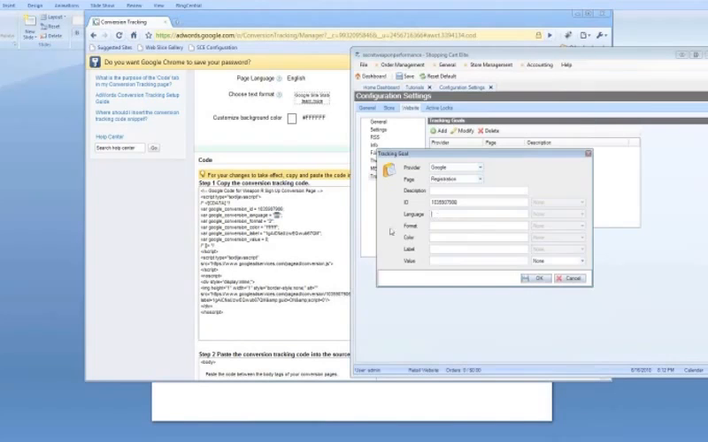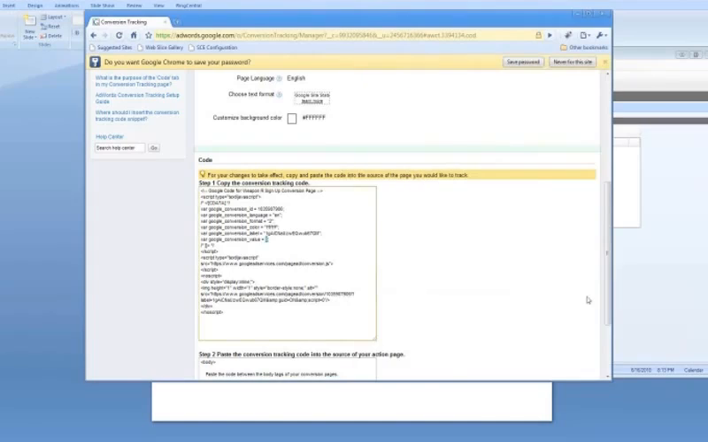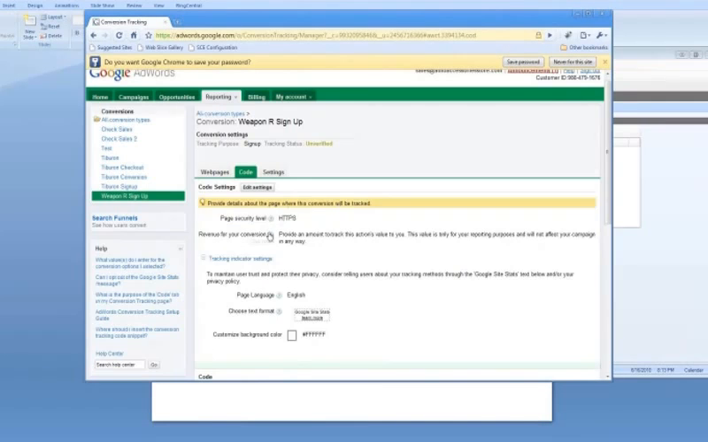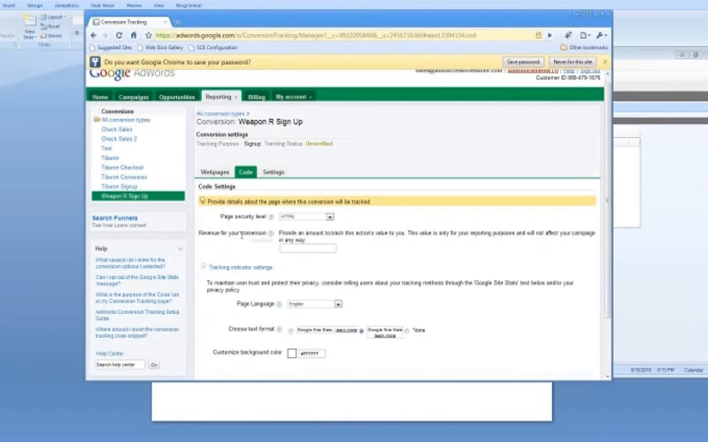For the language, we put language. So just copy and paste. Okay. And for description, we want to just put sign up pages, just for our own records. Now the last thing, see it says value 0. What the value means, if you press edit settings, see it says here, revenue for your conversion. Provide an amount to track this action's value to you. This value is only for your reporting purposes and will not affect your campaign in any way.